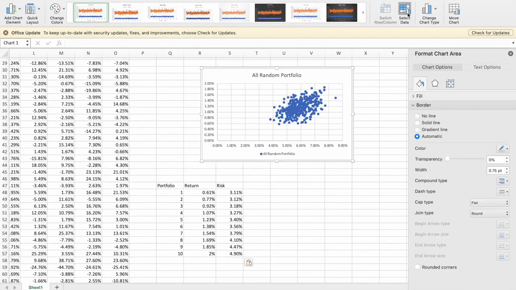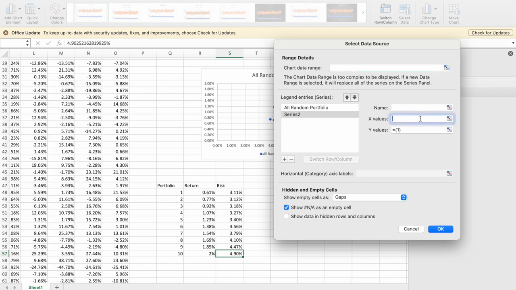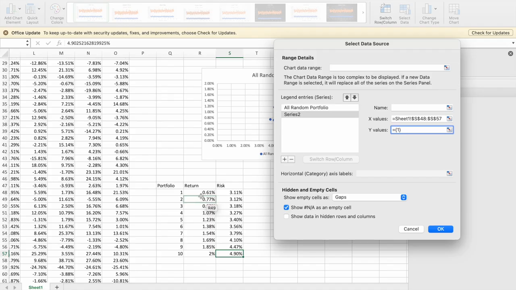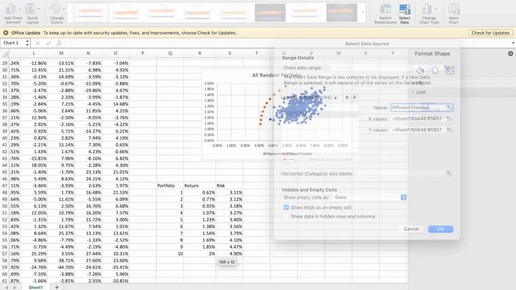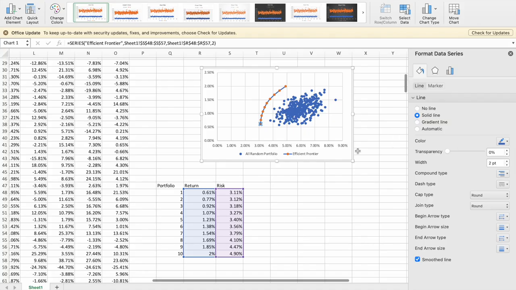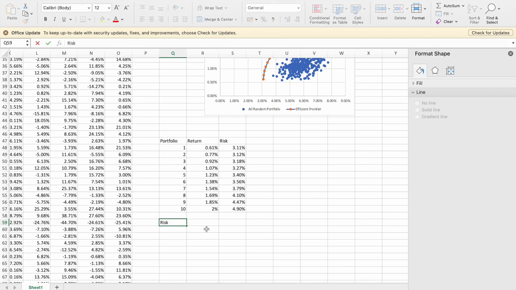So after finish all the points on the efficient frontier, you want to plot it on the diagram. You add one more entry. For the x value, it will be the risk, and the return for the y value, I will leave it efficient frontier and press OK. You will want to add a line to connect it. Yes. Okay. So now you have the efficient frontier.